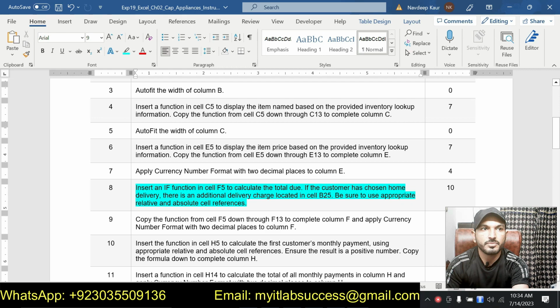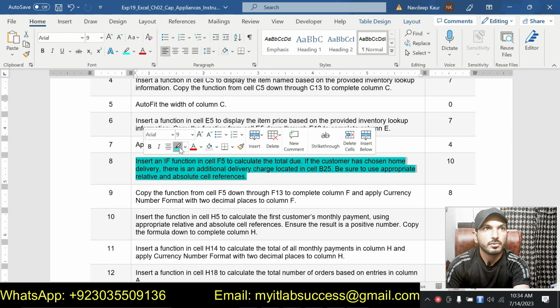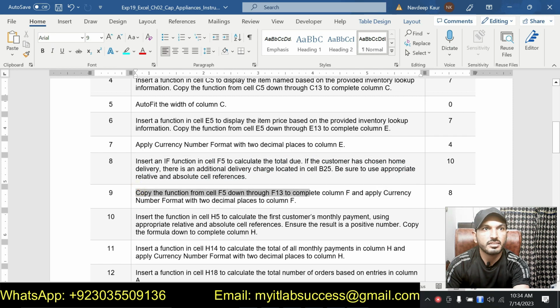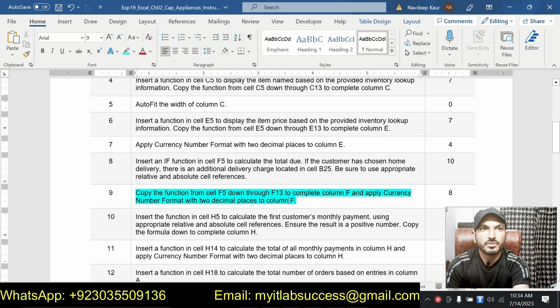I have done this one, and now the last step for you, that is step number 9. For the remaining steps I will just give you an overview, because I have shown you 9 steps so far. So copy the function from cell F5 through F13 to complete column F, and apply the currency number format with 2 decimal places to column F.